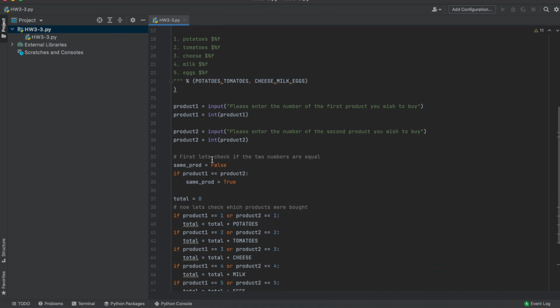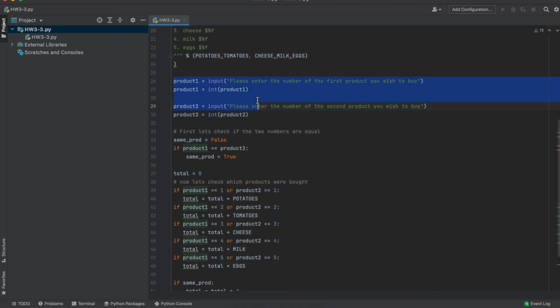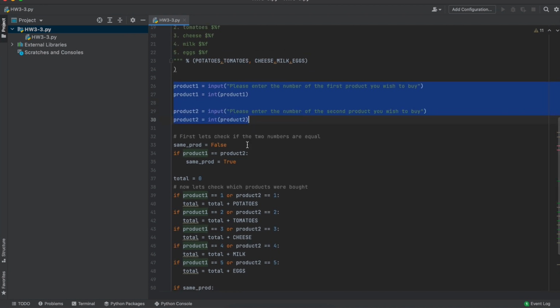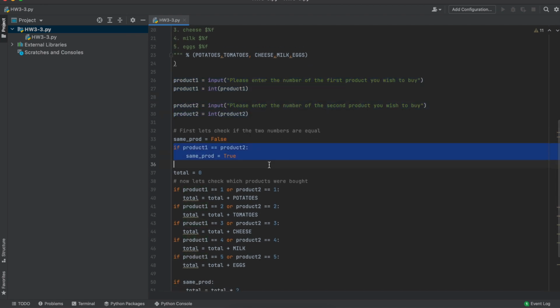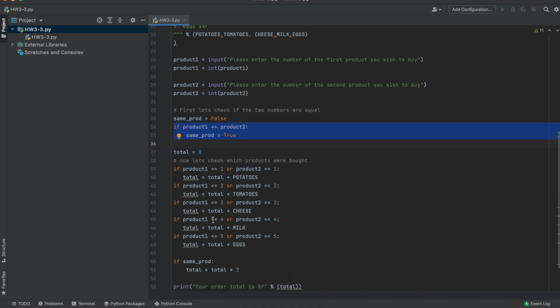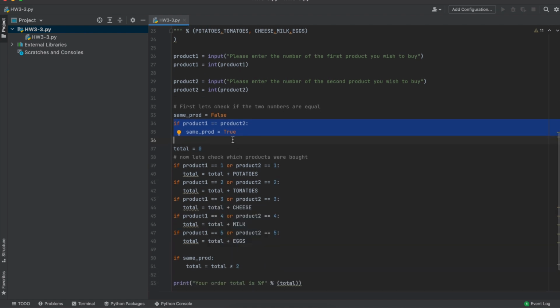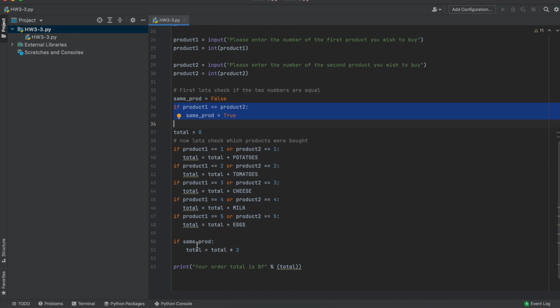Bear with me. Then what we're going to do is ask the user for what products they want. So we're going to ask them for product 1 and product 2. Then we're going to check to see if these products are the same product. And the reason that we want to do this is because let's say your user wants to buy two cheeses. If we know that they're the same product, it allows us to clean up our code a little bit. So it makes it a little easier.